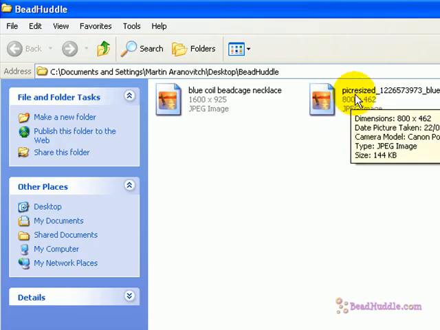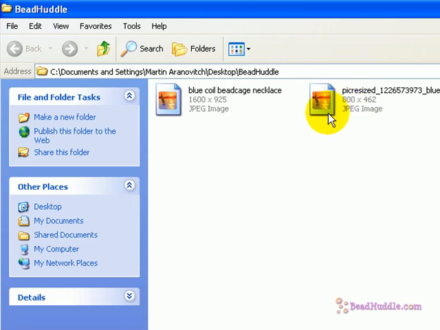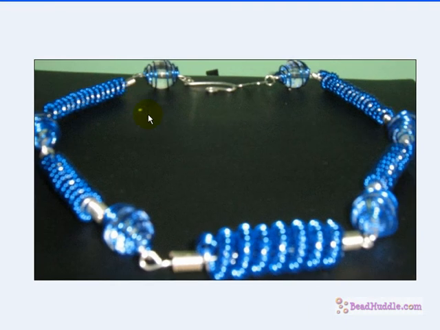Here is the resized picture, and this one is now 800 pixels wide. So if we click on this picture, there is the picture resized and totally ready for upload, and you should have no problems at all uploading this picture to beadhuddle.com.